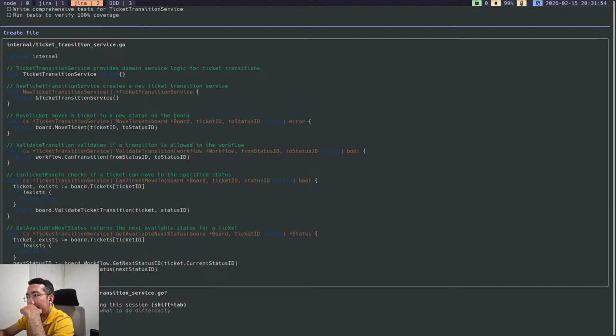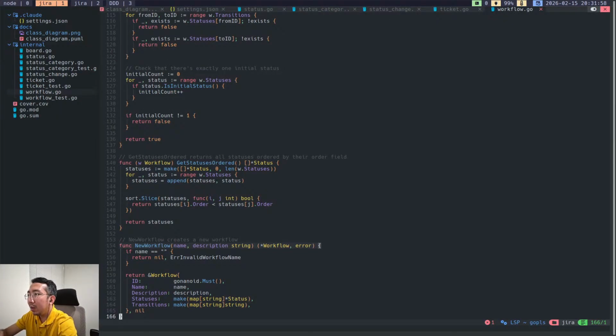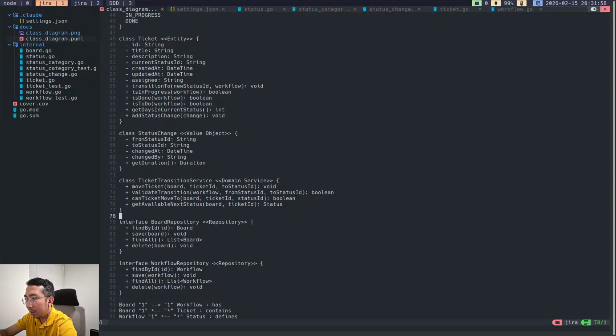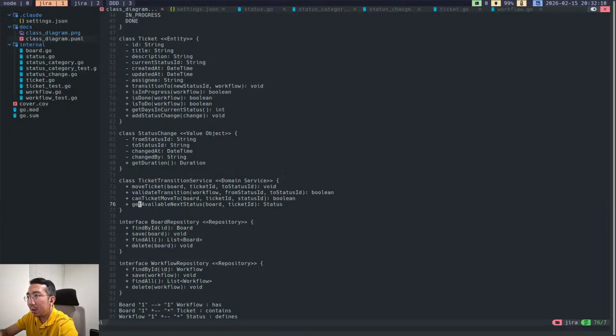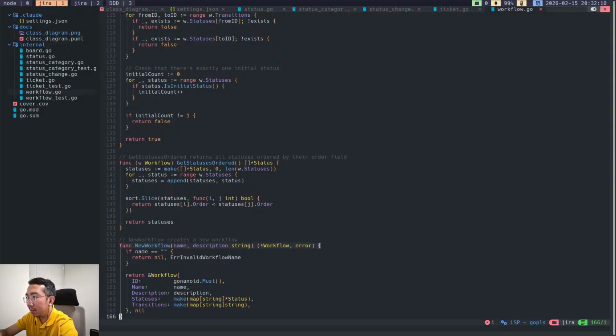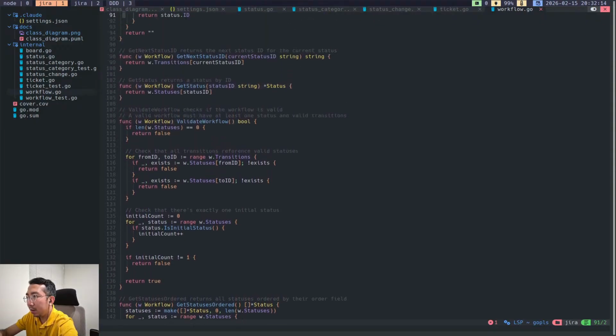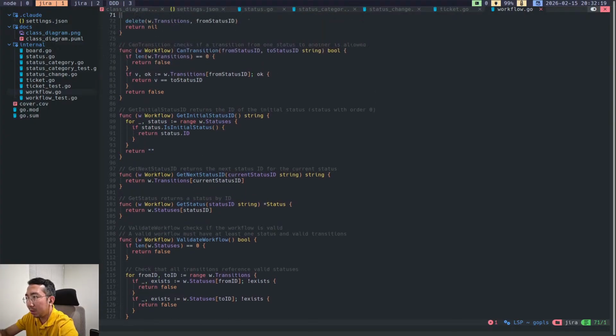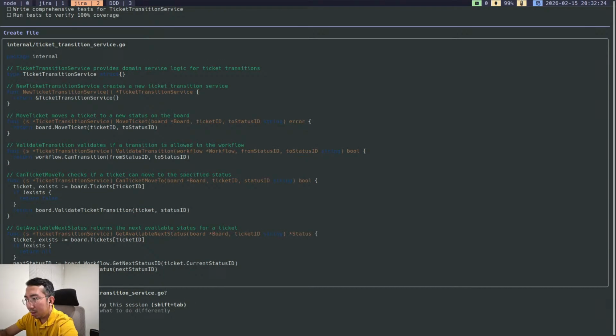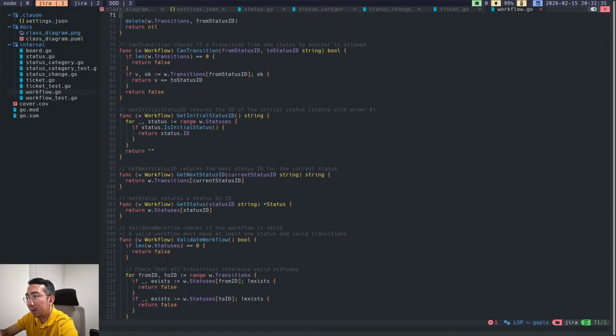Get available next status, for what? Let's see the design. Get available next status, and the workflow get status. How does that work? Get status, get next status, get status. Oh, ticket, get next status ID. Oh, but workflow get access. Oh yeah, that was right.